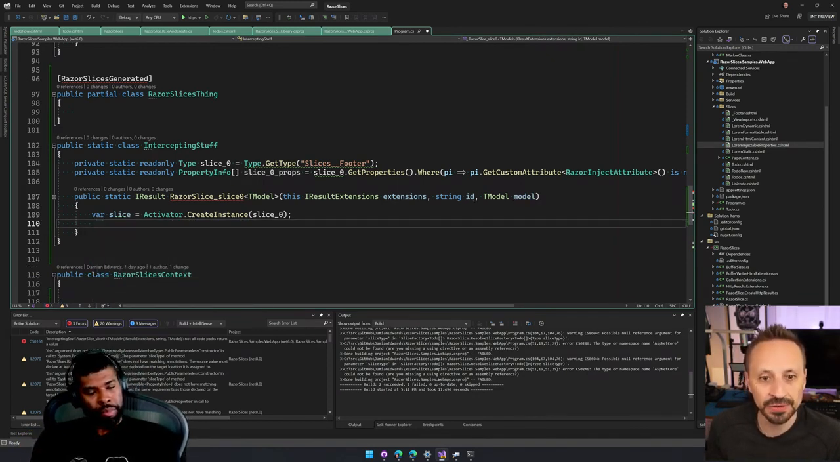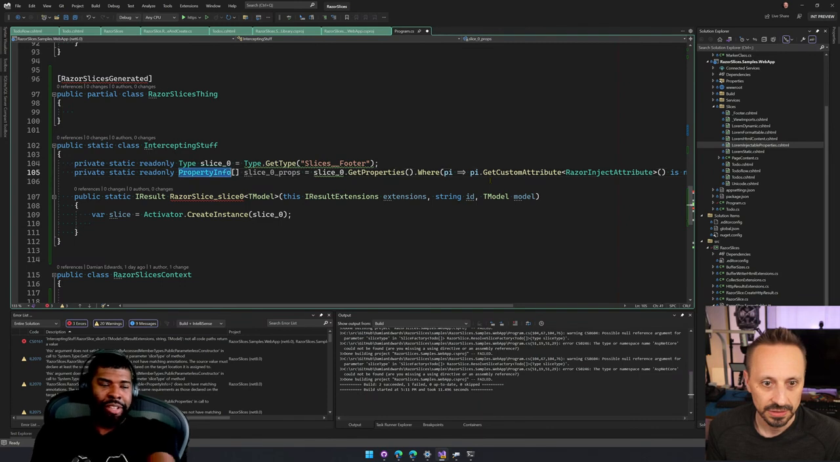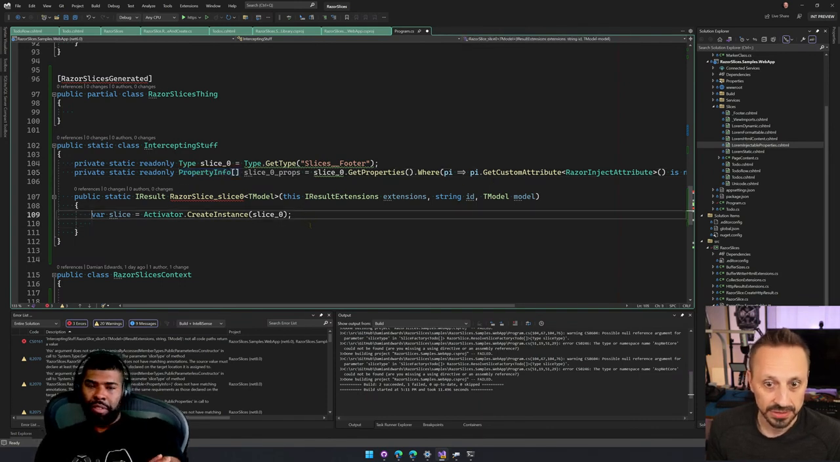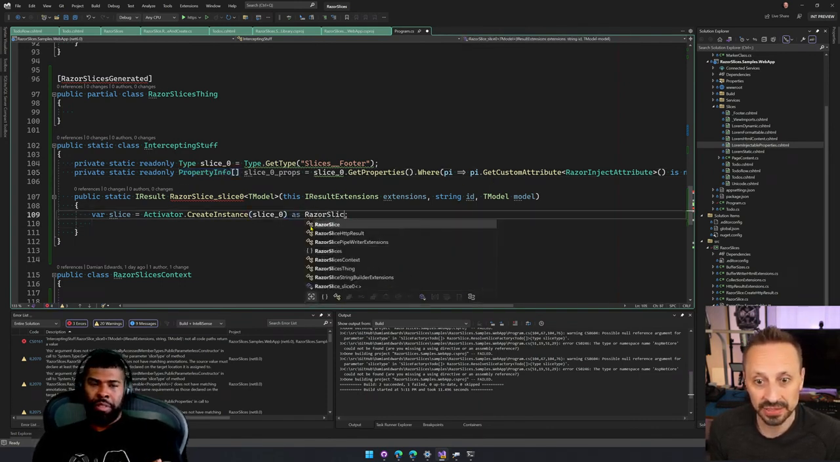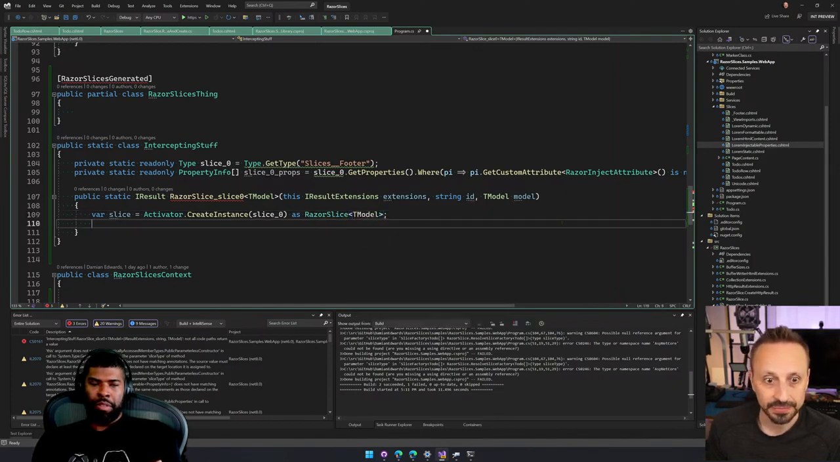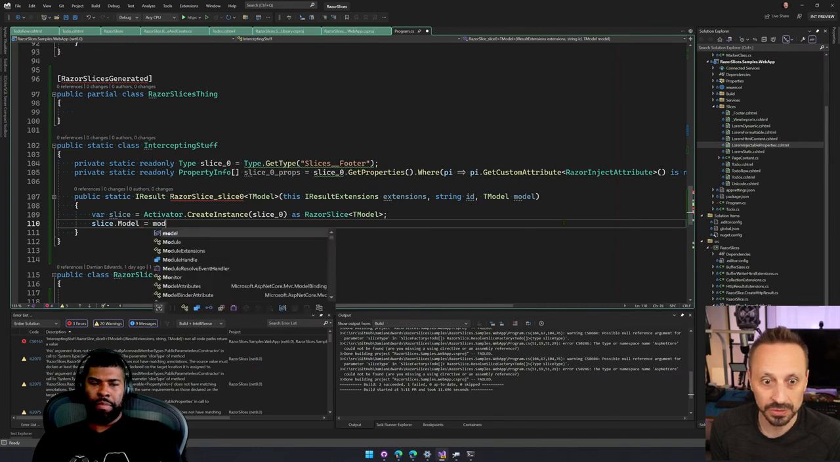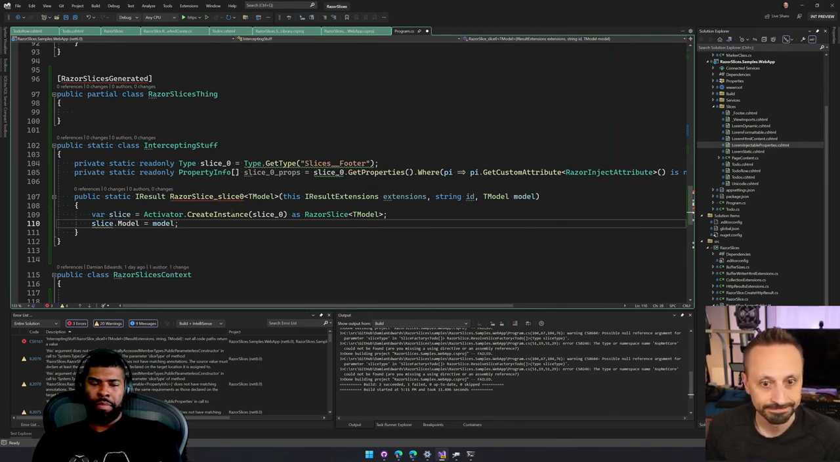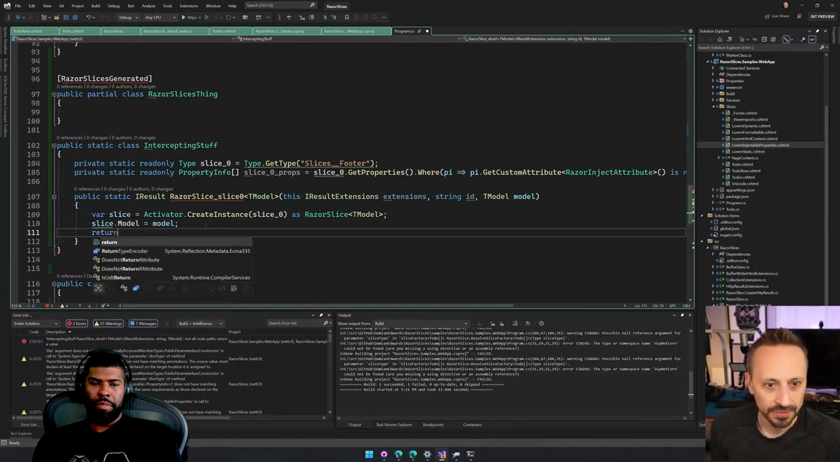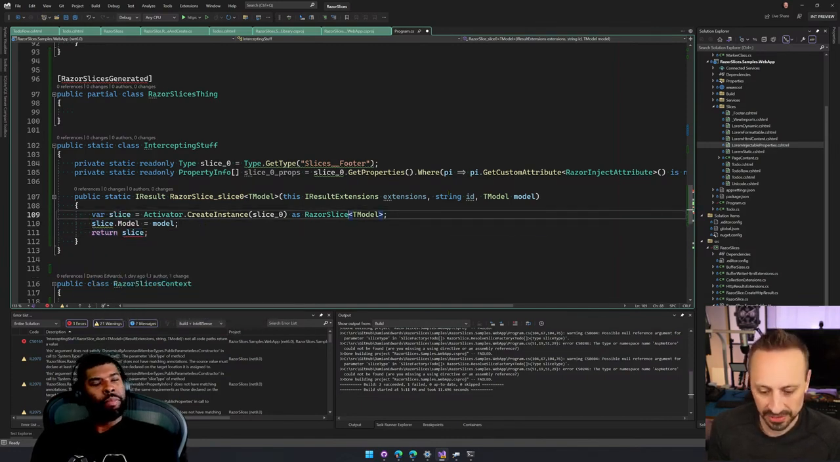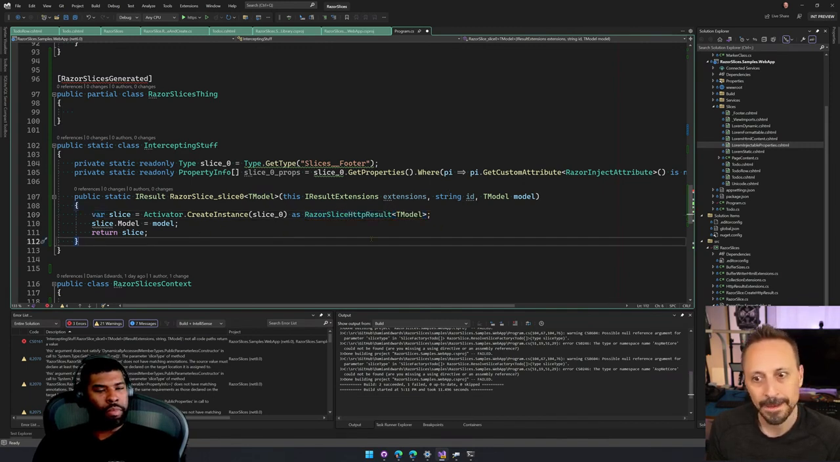Well, okay. So instead of doing this as razor slice, I guess. Yes. So I know, as razor slice of T model, right? And then I can just do slice.model equals model. And then this will have some nullability. Yeah, okay, and then I have to return it. And then that should be razor slice result. Yeah, like so. Yeah. Okay.